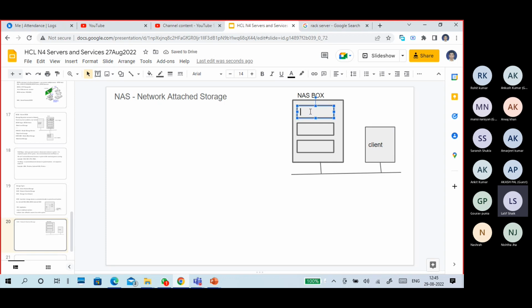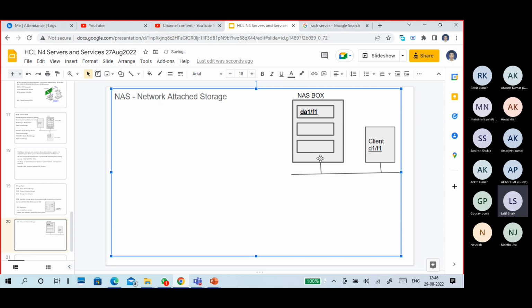For example, here I created a folder. The folder name is DA1 folder, and in that I have a file1 file. Here it is, the folder. I want to access that folder from the client. So how to access? You have to access through the network only, just like a shared folder.